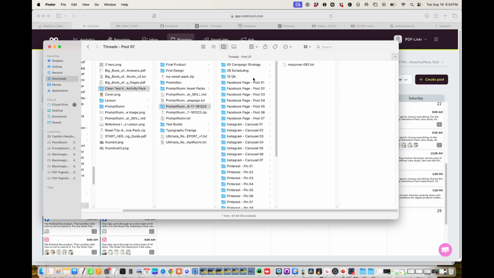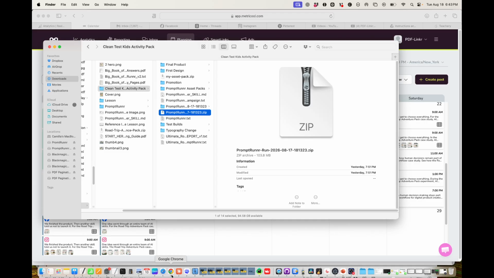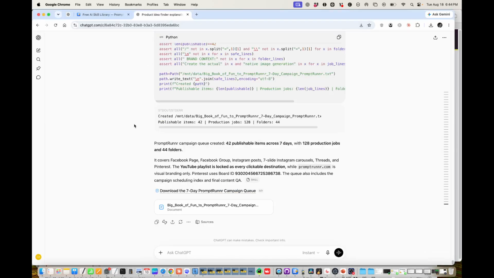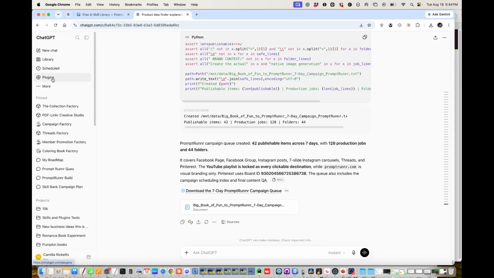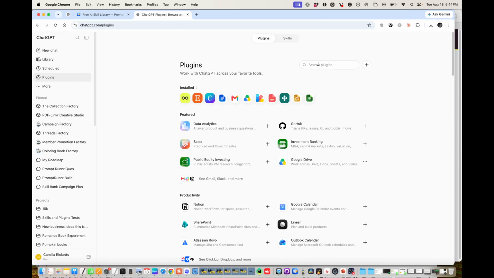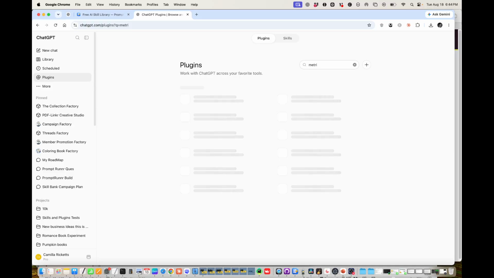When it's all finished, all you have to do is take this folder and create a zip file out of it. And then you come back to your chat that you were doing that in, and you just upload that to your chat and tell it to schedule it with Metricool. And then it will walk you through the Metricool stuff. But you have to have your Metricool plugin enabled. And like I said, it works with the free version of Metricool too.